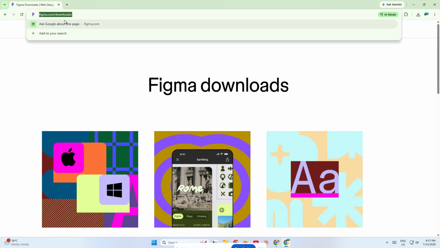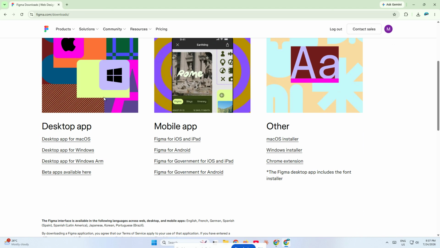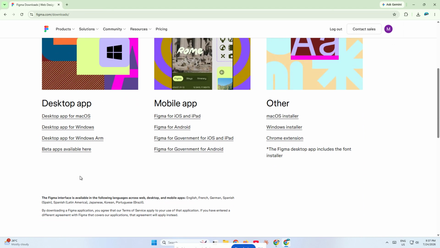Once the page loads, scroll down until you see the download options. Now, depending on your operating system, choose the version that matches your computer. If you're using Windows, click the Windows download option. If you're on Mac, choose the Mac version instead. It's important to select the right one because the installer needs to match your system for everything to work properly.